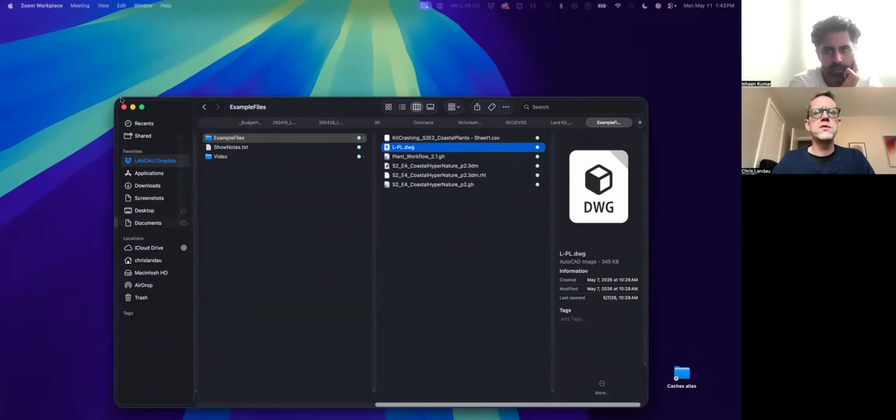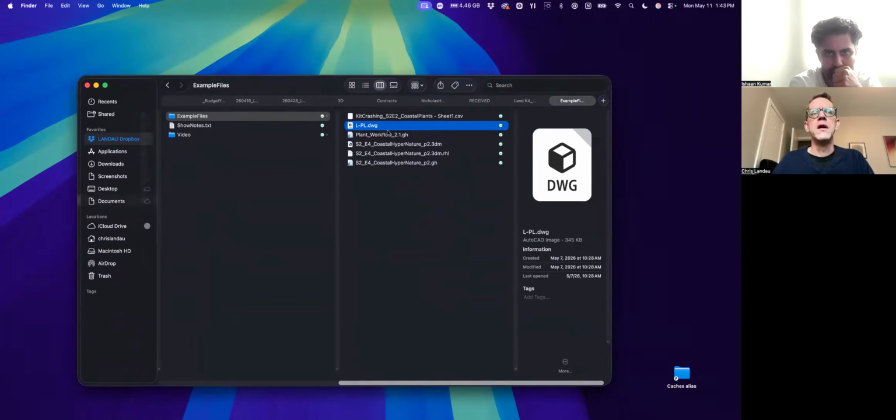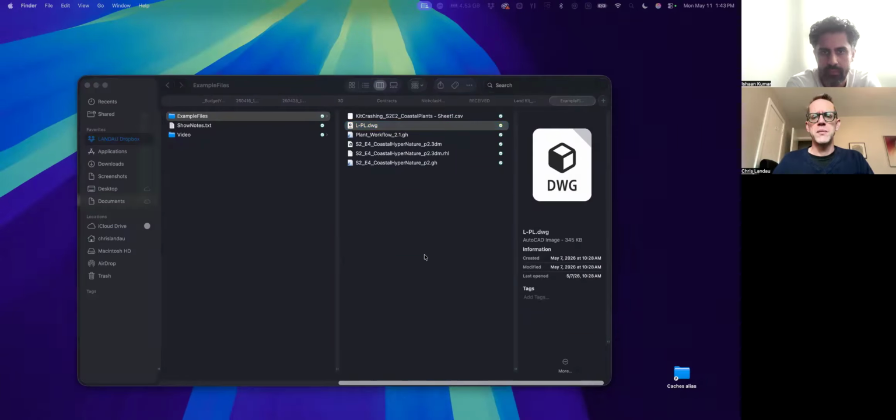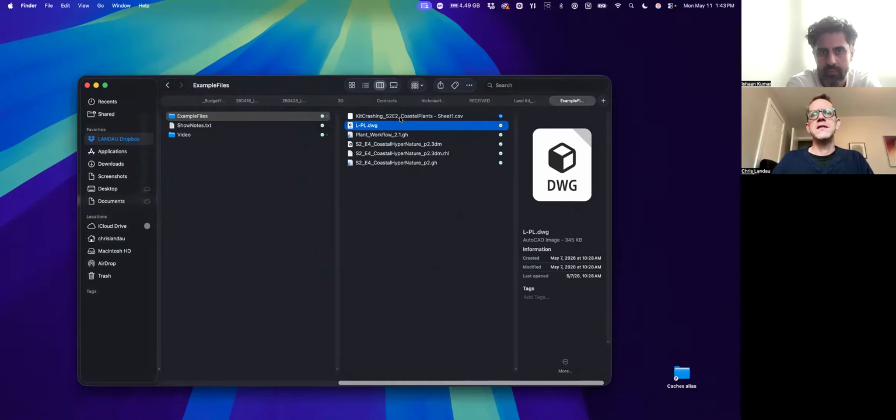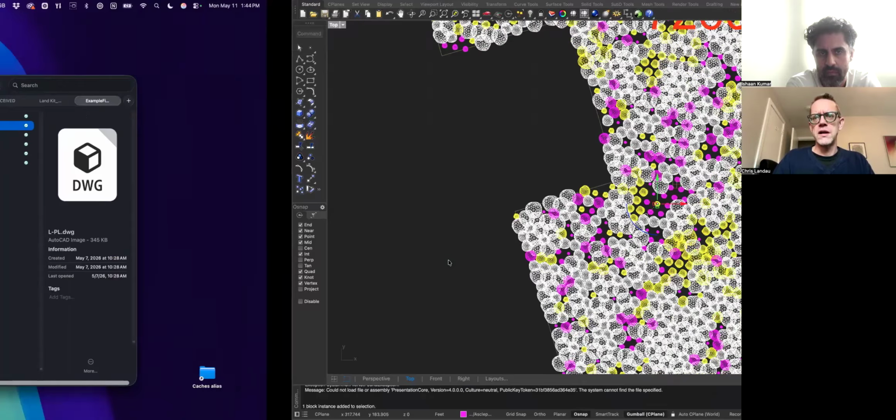Example files. Okay, so this is our sheet. We're gonna pull this into here. It's gonna ask me if I want to replace that, yes. It looks like the naming on the file is what it is.